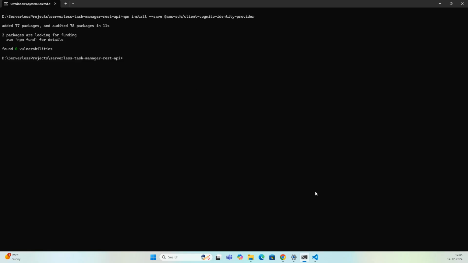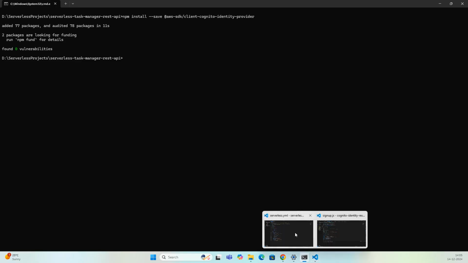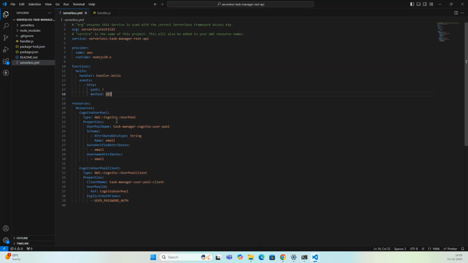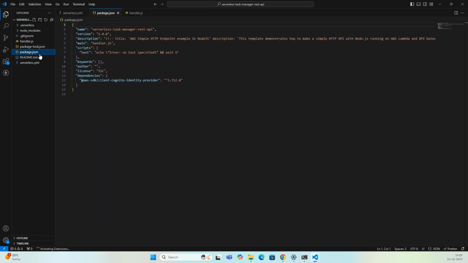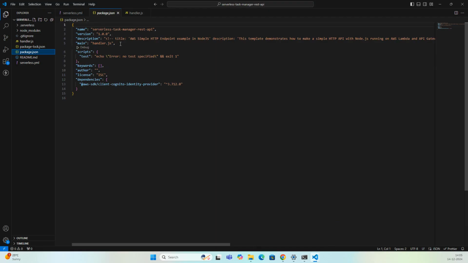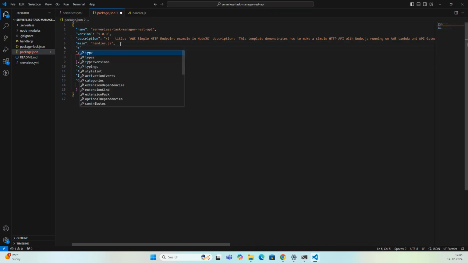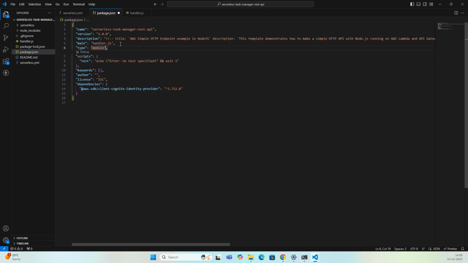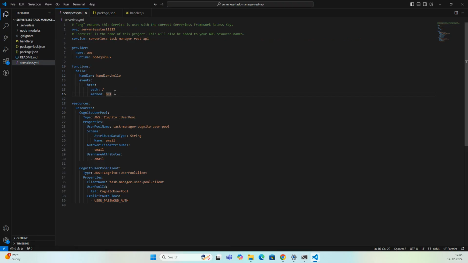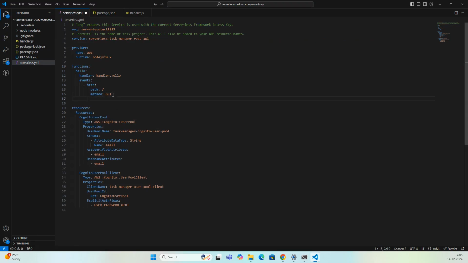Now I will go back to my serverless YAML file in the code repository. Now here, when you are here, open the package JSON and do not forget to add type equal to module. So once this is done, head back to our serverless YAML file and here start configuring the Lambda handler. So the name of the handler would be create user.